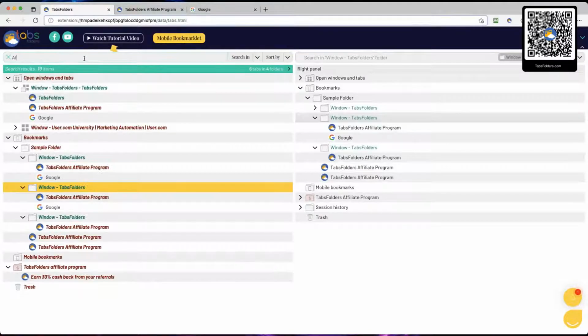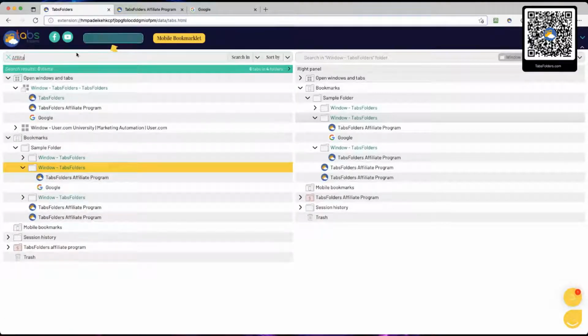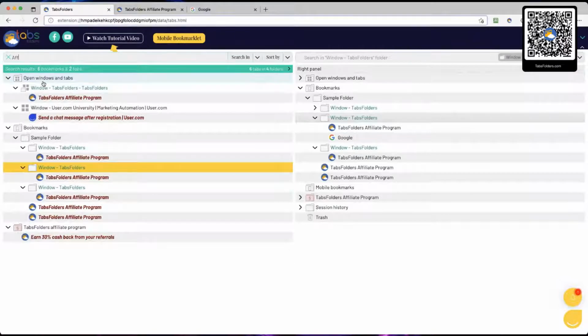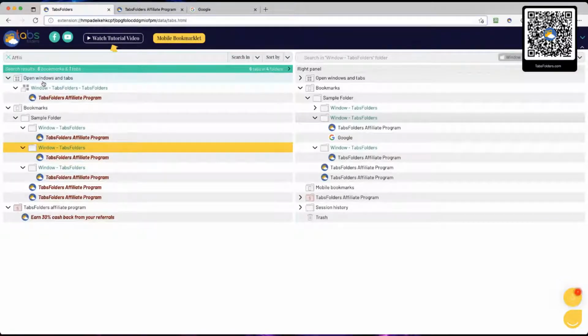So let's type affiliate, and as you see, TabsFolders is searching the whole collection. If I can spell, there we go. And so it searched the open windows and tabs and found the affiliate program that's open in one window and tab. And it also searched the bookmarks folder and found all the affiliate program links in your collection of bookmarks.